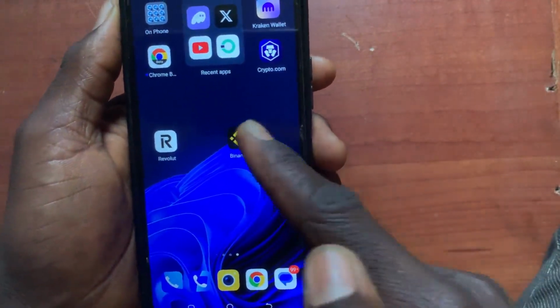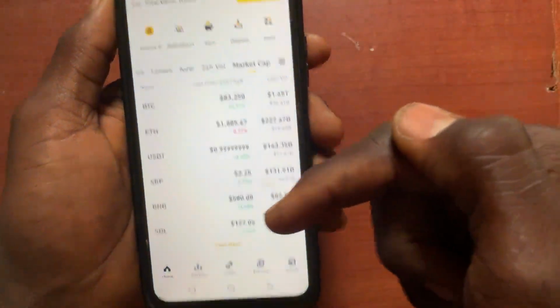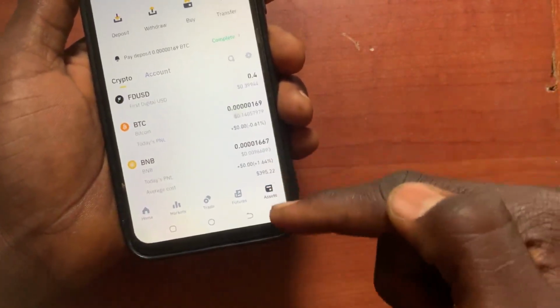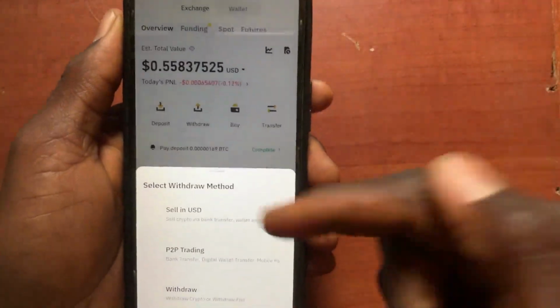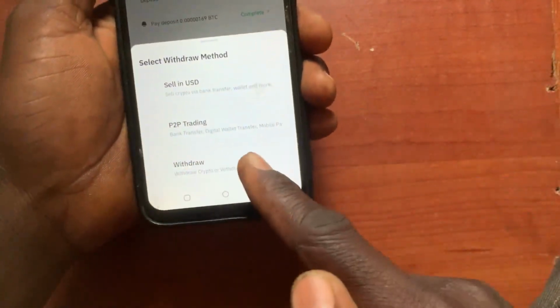So first of all, open up your Binance app. After you open Binance, go to Assets. From Assets, go to Withdraw. After you come to Withdraw, tap on Withdraw again.